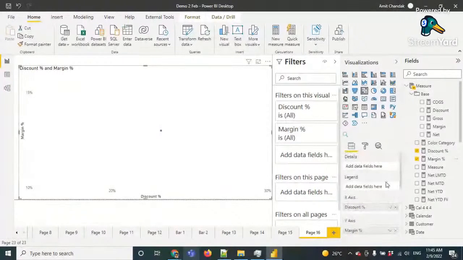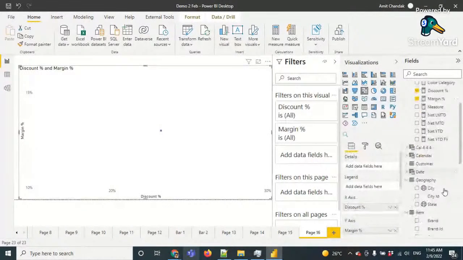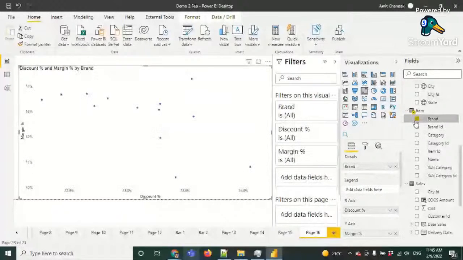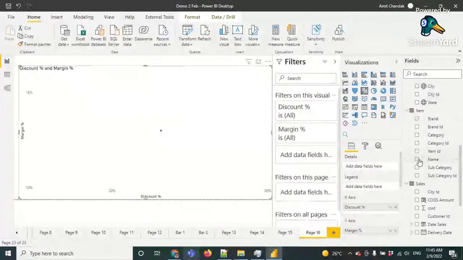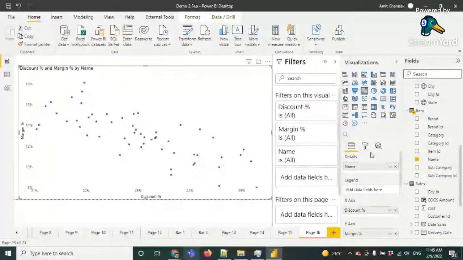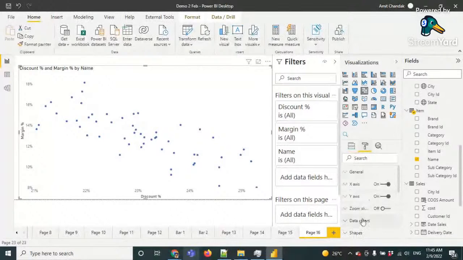And details is brand, it could be city, it could be anything which you want. So brands, very few dots. We put item names, quite a bit of dots out here. And we went to legend, let's move it to details. Because till the time it is there on the details, we still have this FX option. So we can do conditional formatting.